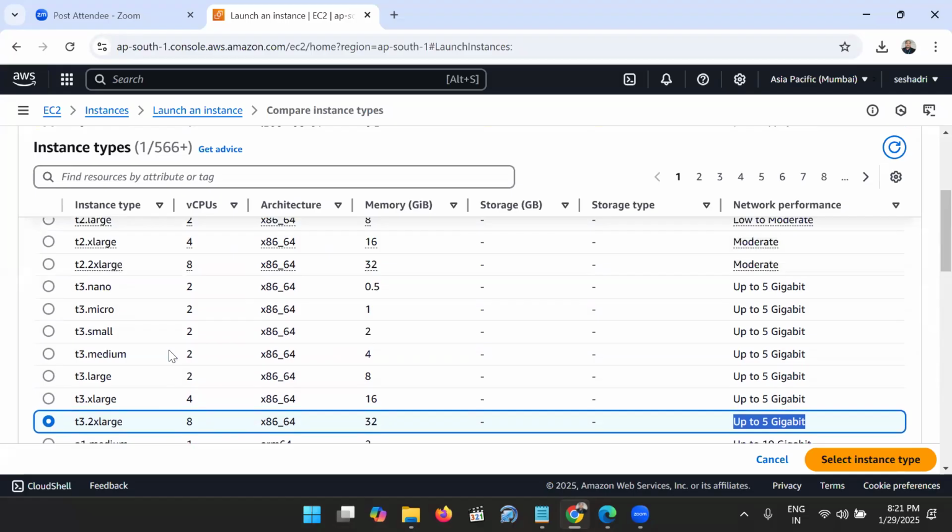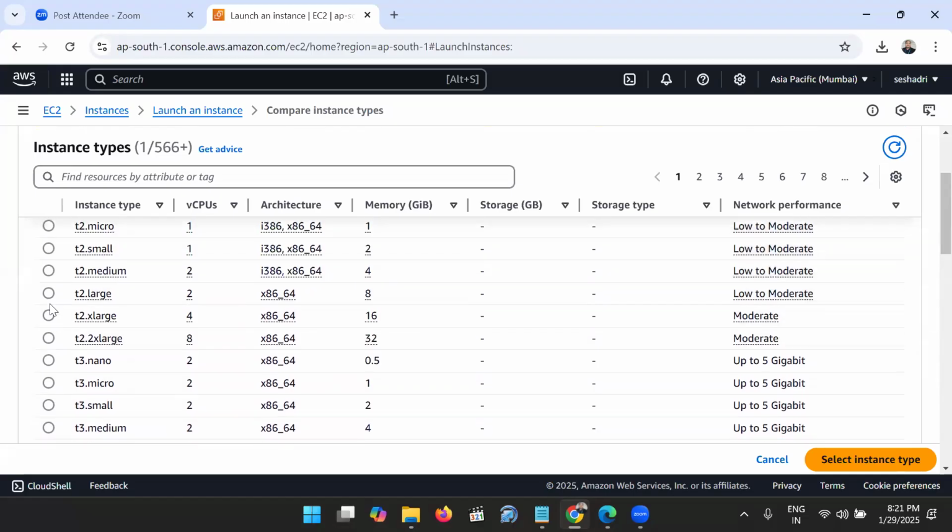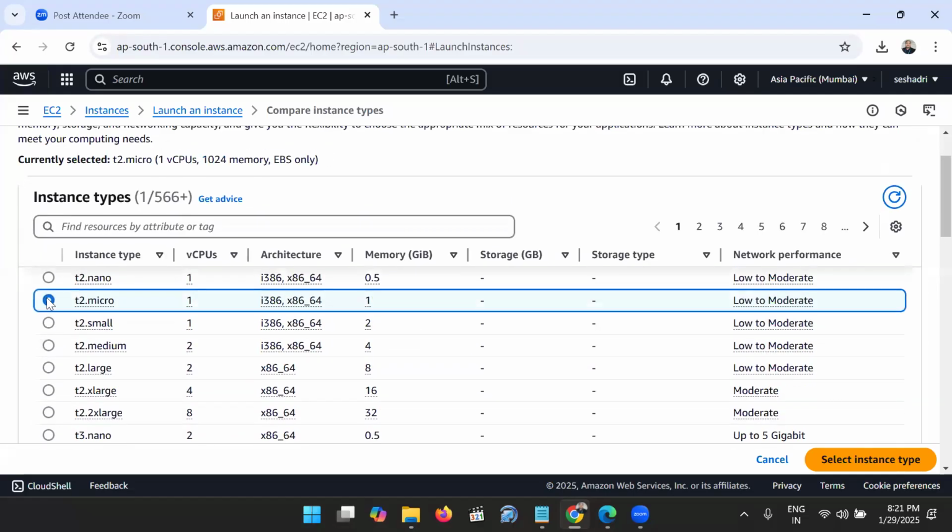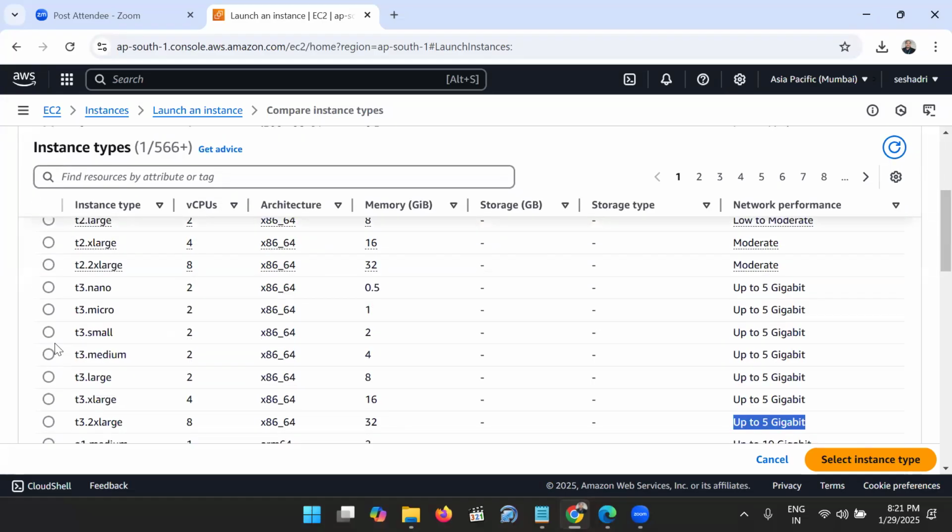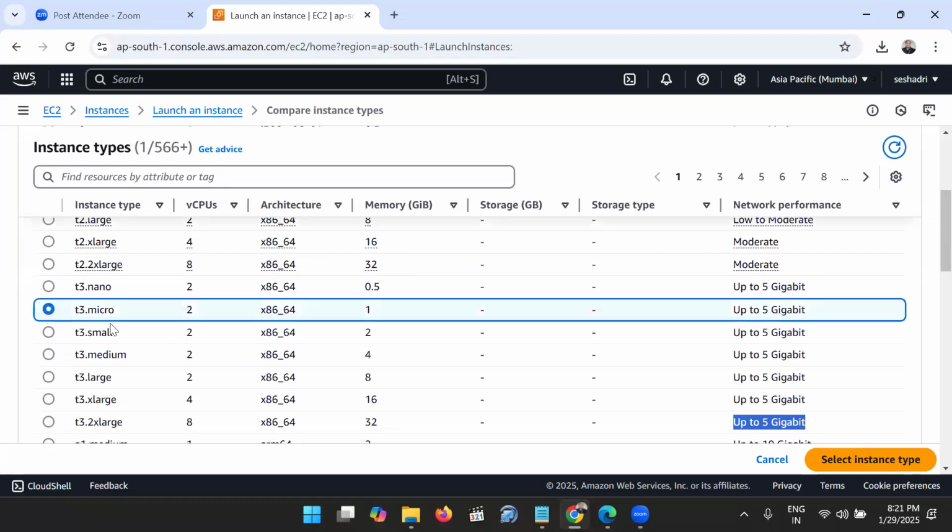For practicing purposes, T2.micro or T3.micro provides the free service. How many CPUs are provided if I select T3.micro? 2 CPUs. I'll tell you more tomorrow. What are the free tier limitations? 2 CPUs are provided. Memory is 1 GB. Network performance is up to 5 gigabit.